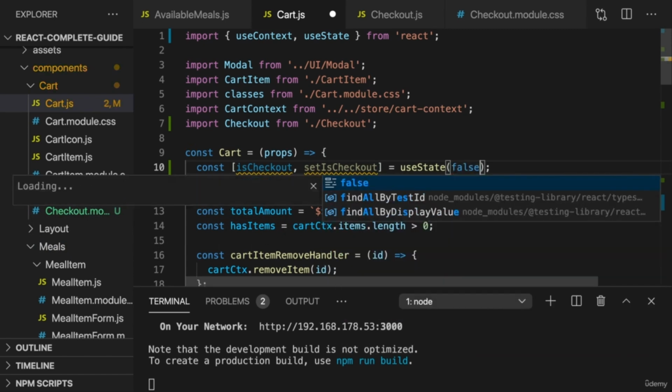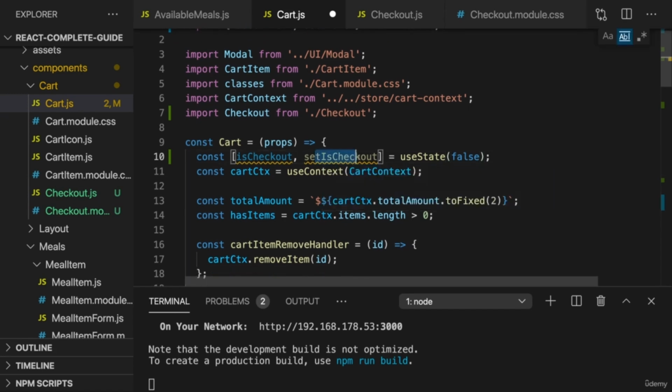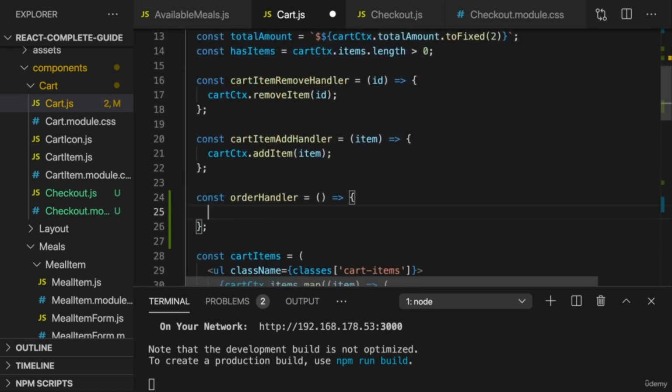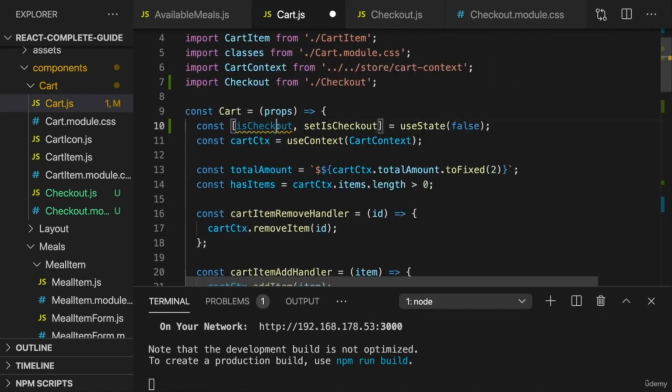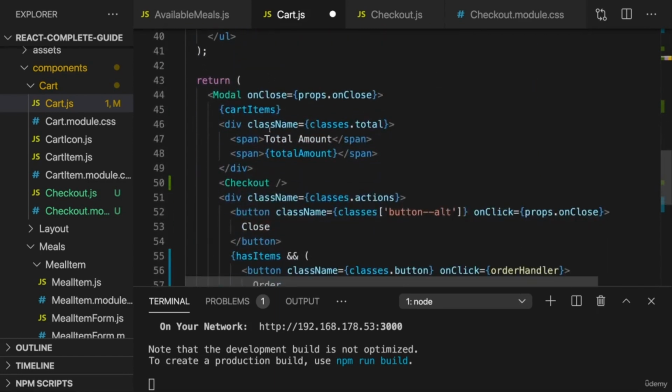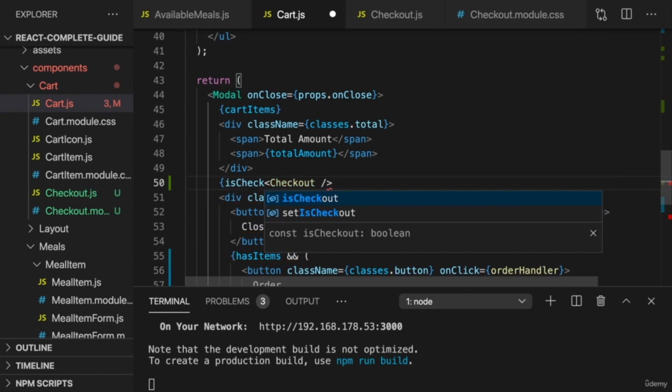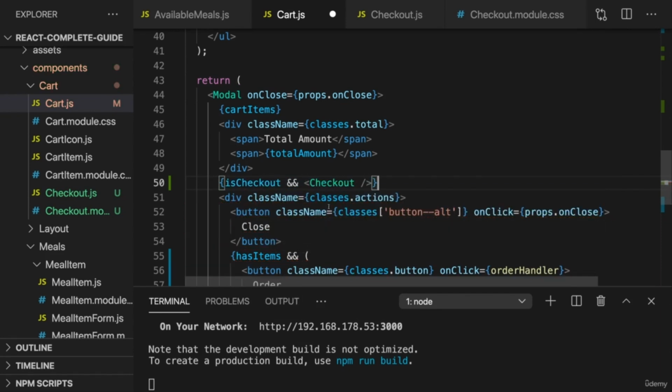And initially that's false because initially we're not in checkout mode. But I want to set it to true if we clicked on the order handler. So here I'll set isCheckout to true then. And now we can use the isCheckout state to conditionally render the checkout component. So we can check if isCheckout is truthy and use this syntax, which you saw a lot in the course, to render Checkout if isCheckout is truthy.